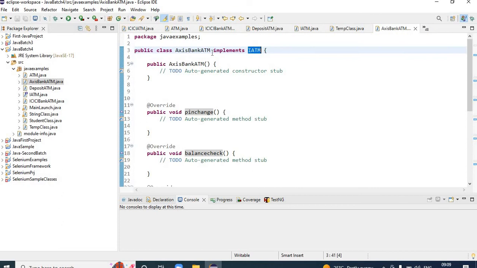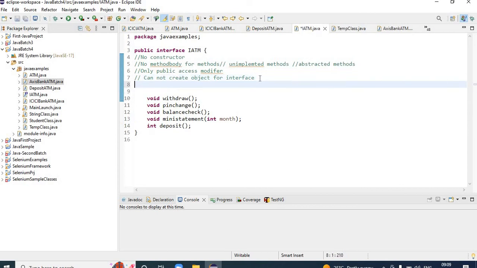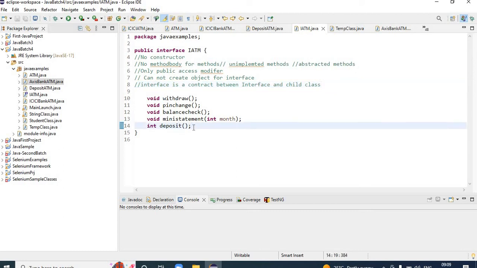Okay? So that is the interface. What is the interface? Another statement. Interface is a contract. Between whom? The contract between interface and child class. Clear? So this is the interface.